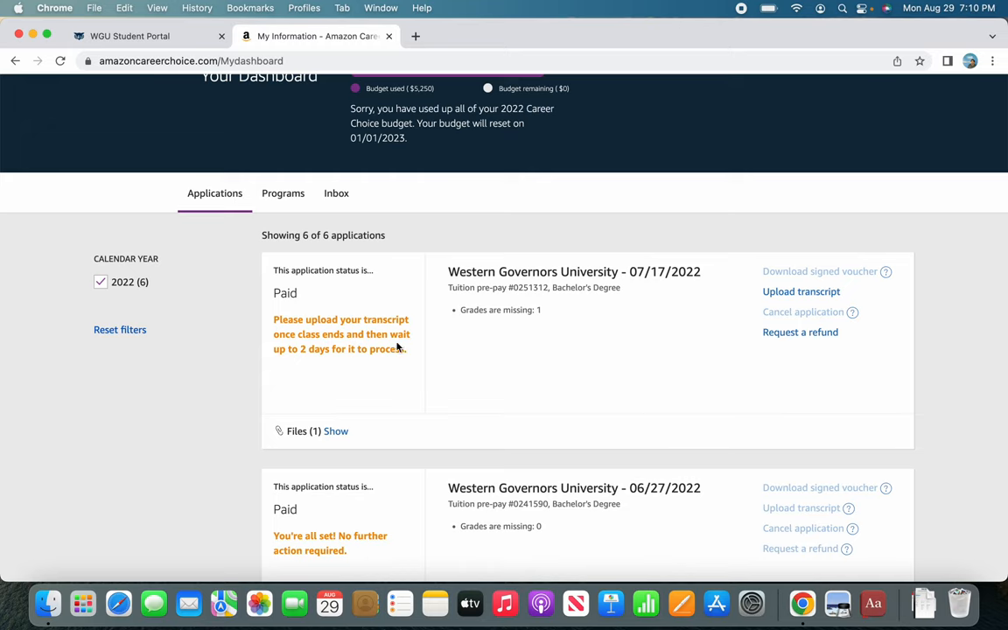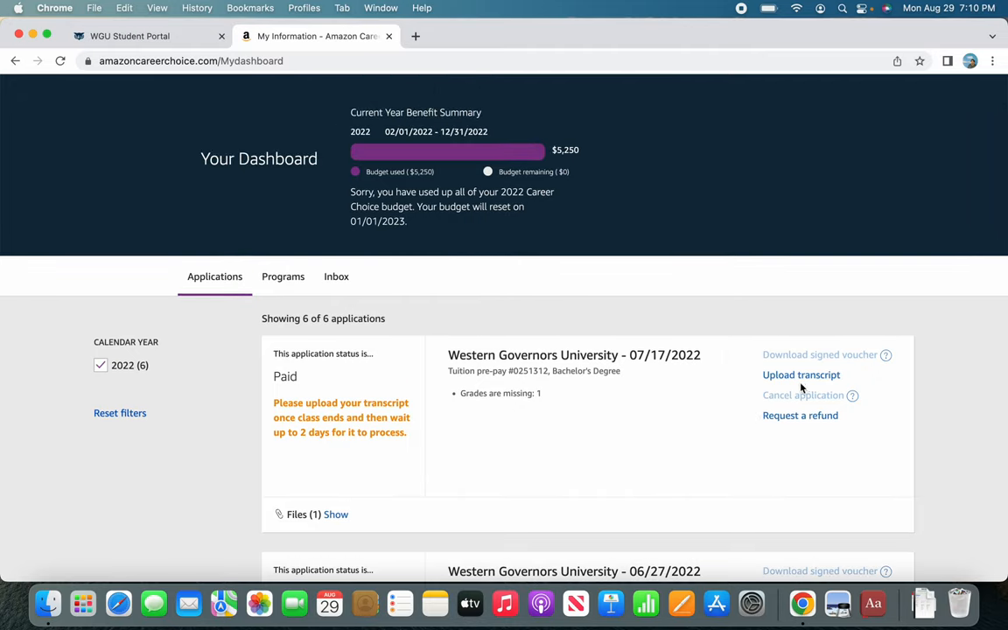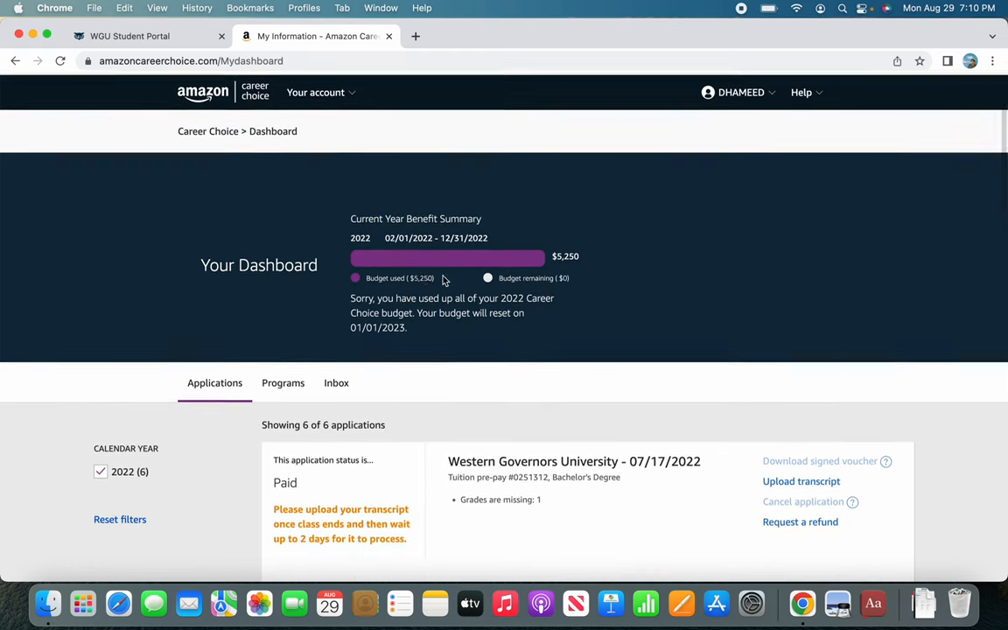You can see the status is paid, but what happens is that for me to close my account with the Career Choice, I have to upload my transcript. It's kind of like FAFSA rule where you have to show proof that the money, your money, is being spent well enough that they say, okay, we will renew you for the next year. So kind of same thing. You can see I have used all of my balance, my budget. There is no balance remaining.